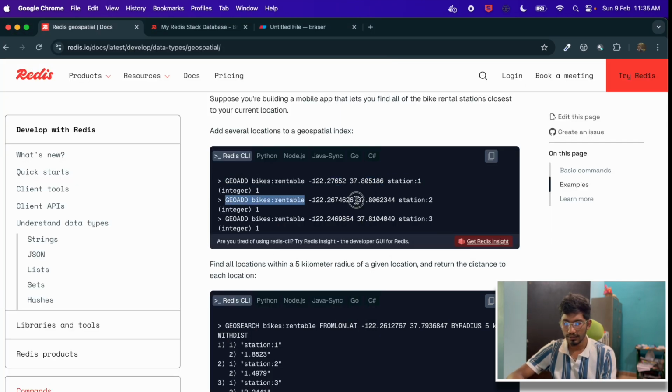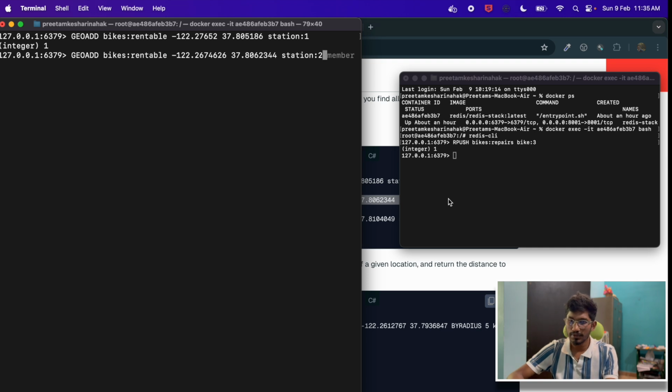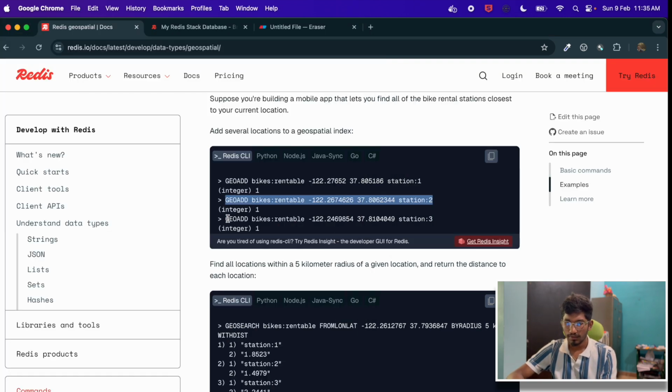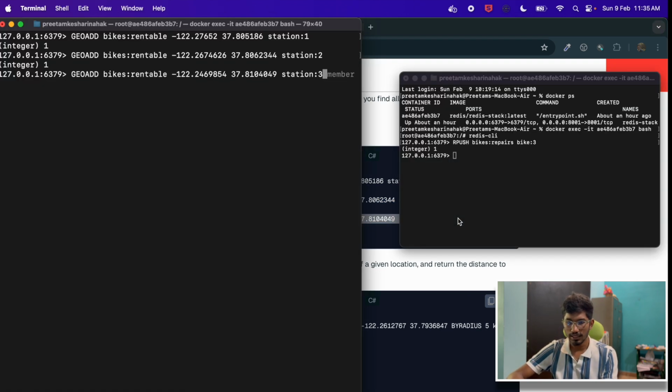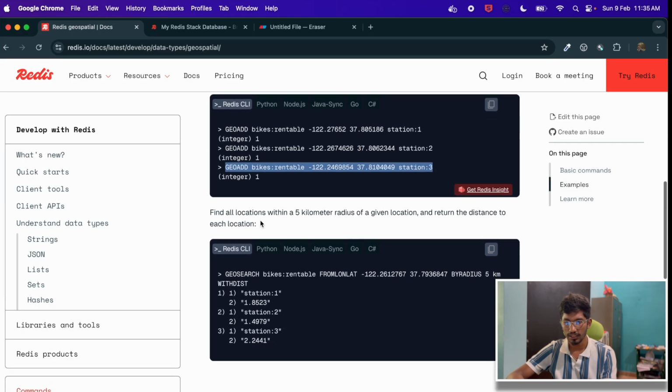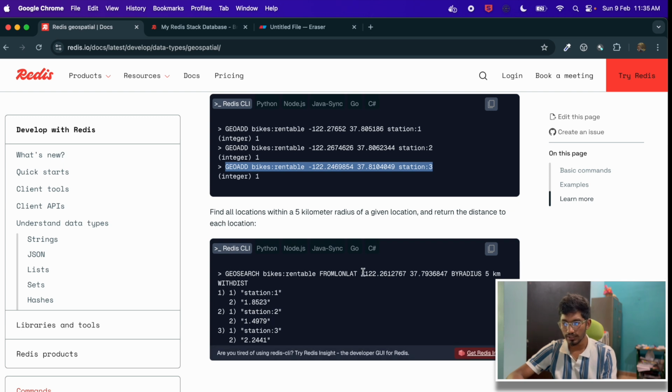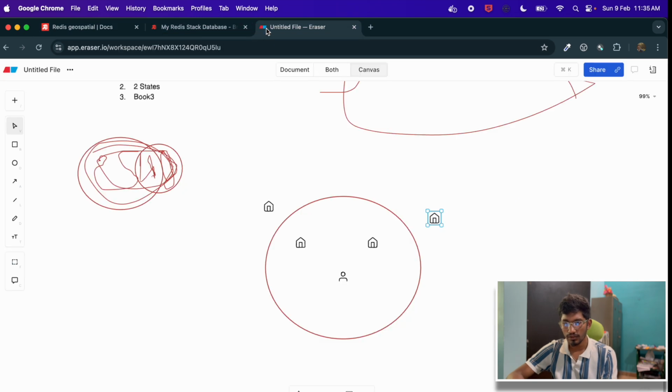Now if I just run this command, I have added, let's say I'm creating something like Ola. Let's say I have 3 bikes right now which can be rented, and they are present at this latitude and longitude. Now let's say a user comes with this latitude and longitude. A user is sitting here. So these are the bikes present.